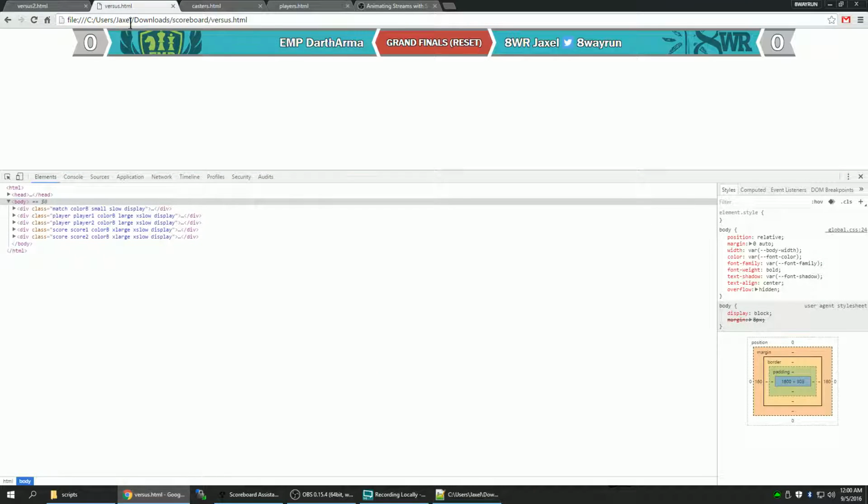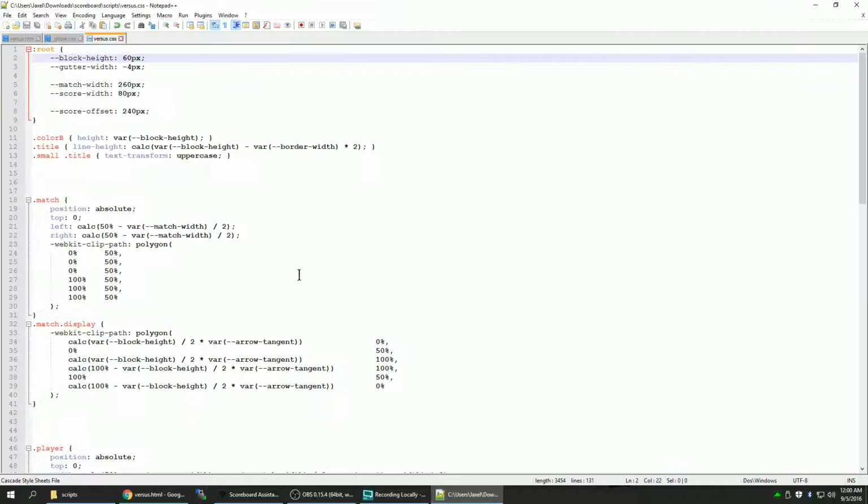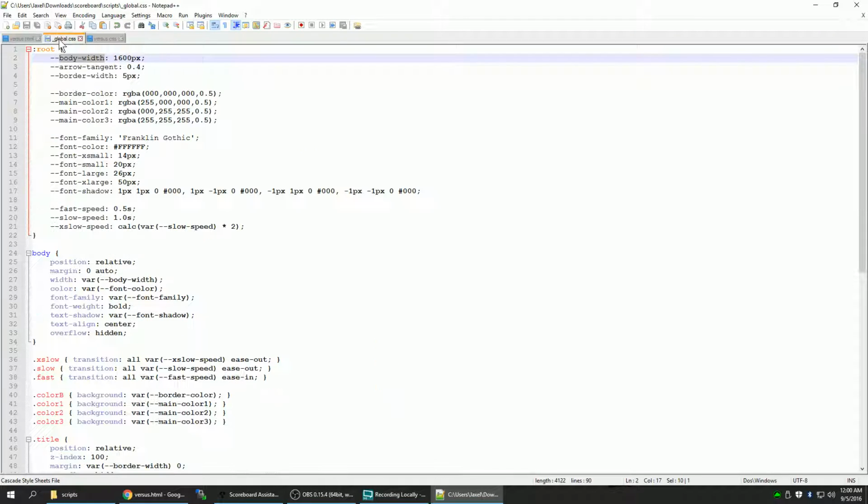Score offset is where these starts, in which case is 240 pixels out from its initial position, which is off the screen. I do my streams in 1080p, which is 1920 by 1080, which is why my body width is 1600. Chances are you probably stream in 720p, which is 1280 by 720. And if that's the case, you probably want to change your body width to 1000 if you want to use the scoreboard.